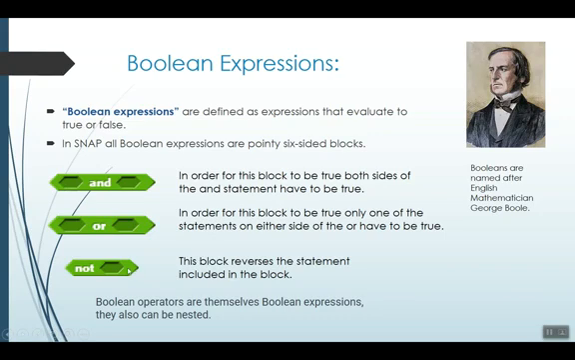This last one will be used occasionally. Sometimes you have to think about it a little bit differently, but it's a block that reverses the statement. So if you have something that's true and you put a not into this spot here, it will negate it. It will say it's not that.